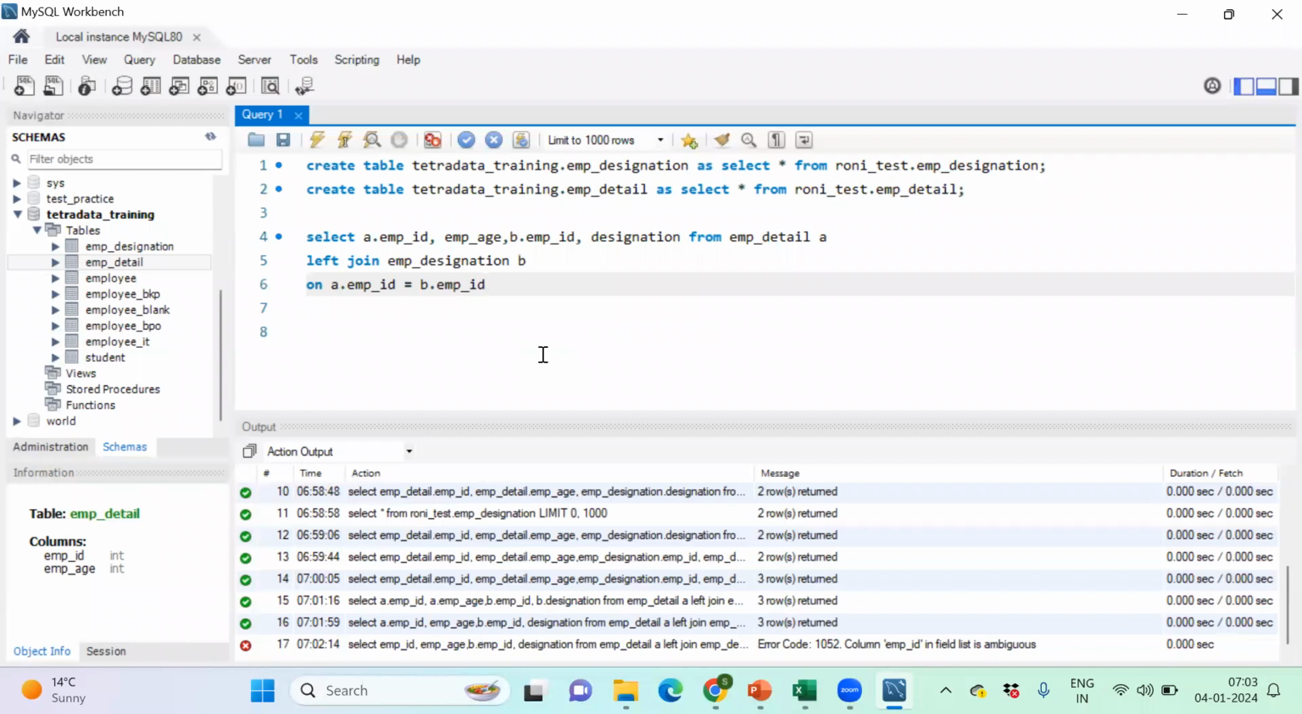I'll be giving this as an exercise as well. Okay, full outer join is possible for all the databases, but not in MySQL. But if we want to perform a full outer join, how can we perform it over here?